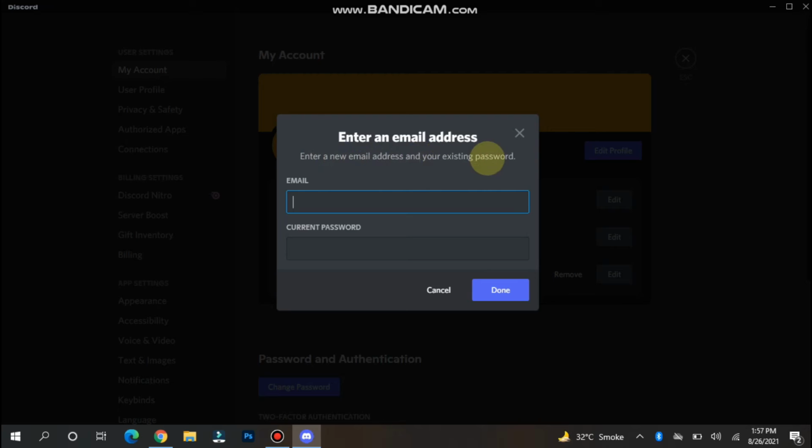Now you have to click on Edit, and here you have to enter a new email address and your existing password. Enter the new email on which you want to get a verification code from Discord, and enter the current password of your Discord. After that, click on Done. Once you click on Done, your verification email on Discord will be changed.